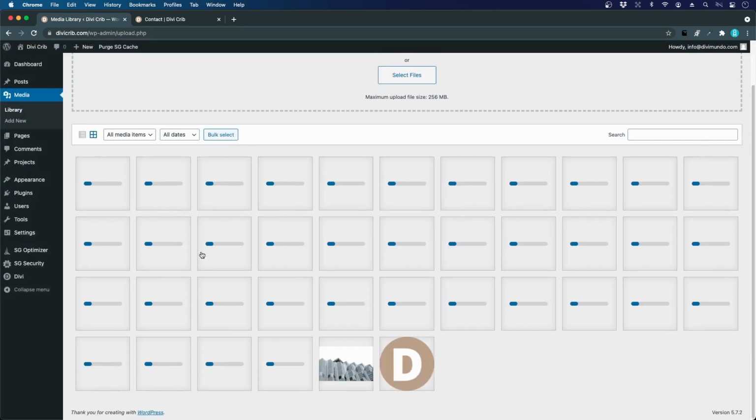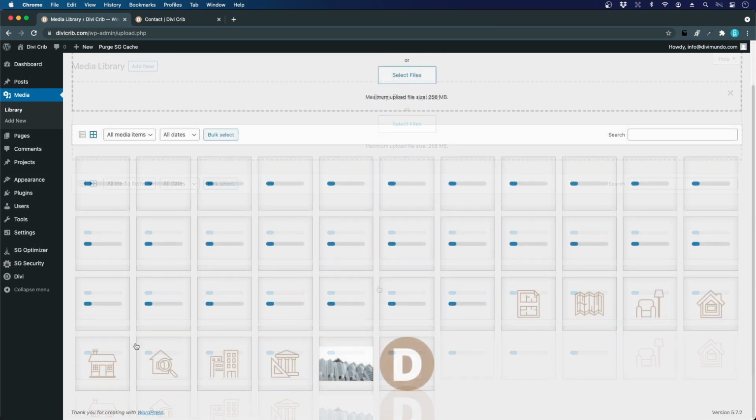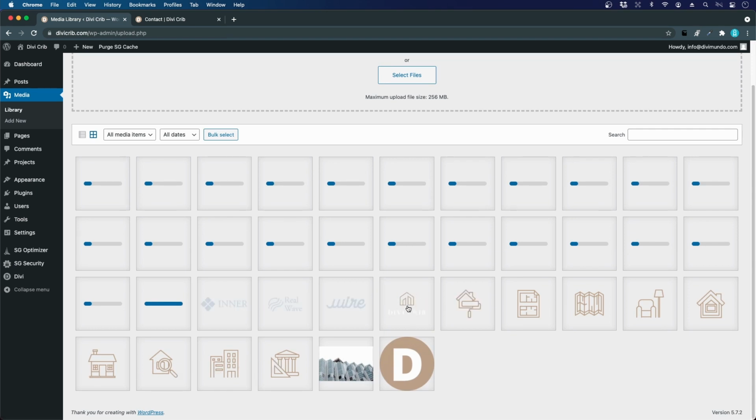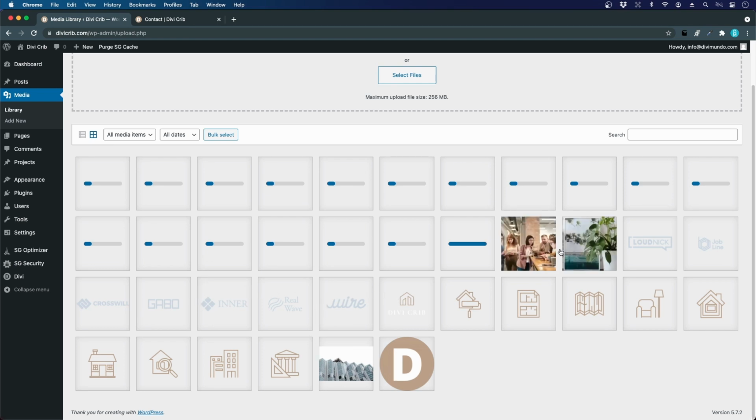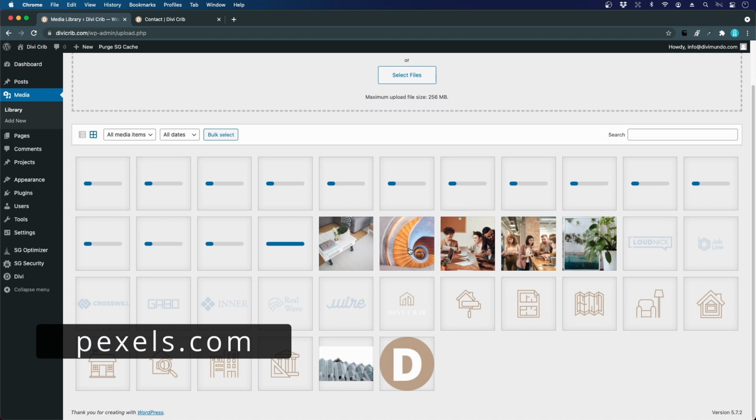Now all the images will be uploaded here, and it could take a little while because there are a lot of media files and images here. We have some really nice custom icons here, and we have our site logo, and we have some dummy logos for our clients, and we also have some really nice photos here. And these photos I've downloaded from a site called pexels.com.